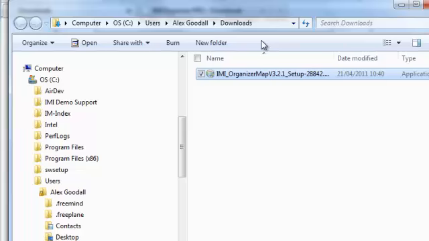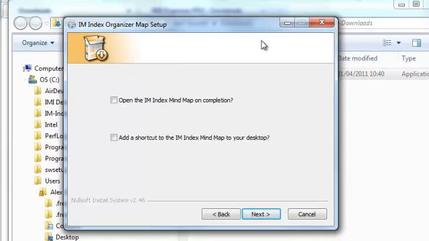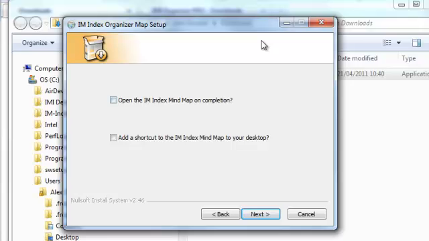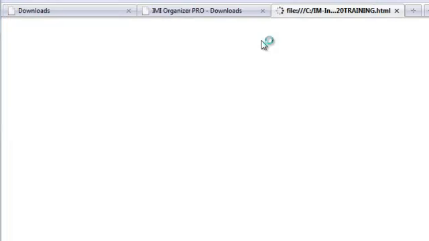And it's going to come back now to the installation process for the IMI Organizer. There it is. And now I've got two options. I can open the mind map on completion. Why not do that? And it's asking, do I want to add a shortcut to the desktop? That's also a very good idea. Then I click next, and it's asking, do I want to go to the getting started page at the end? I will leave that ticked so that I can get my guidance.